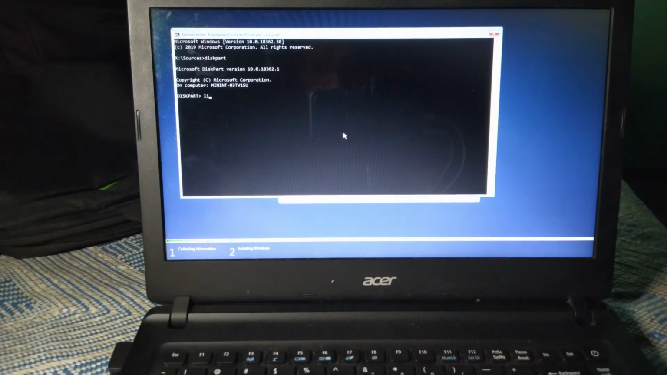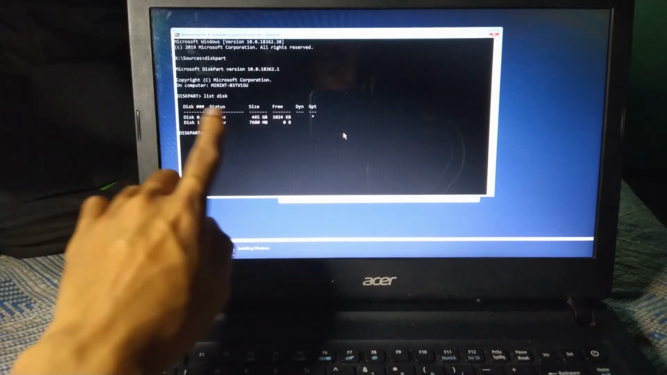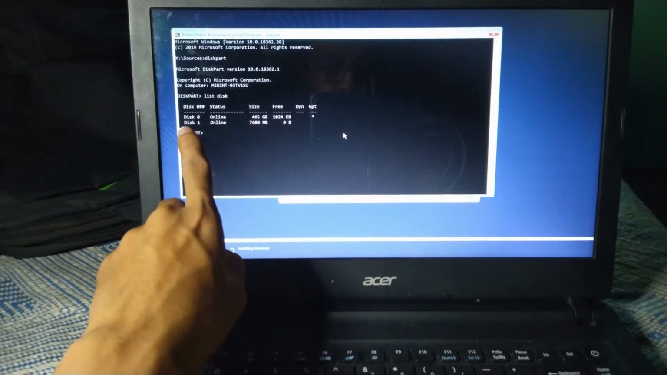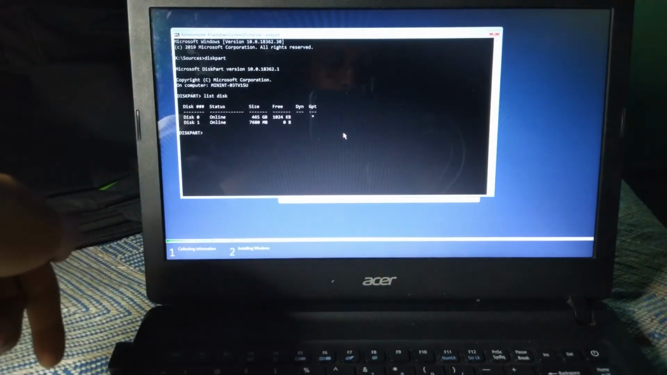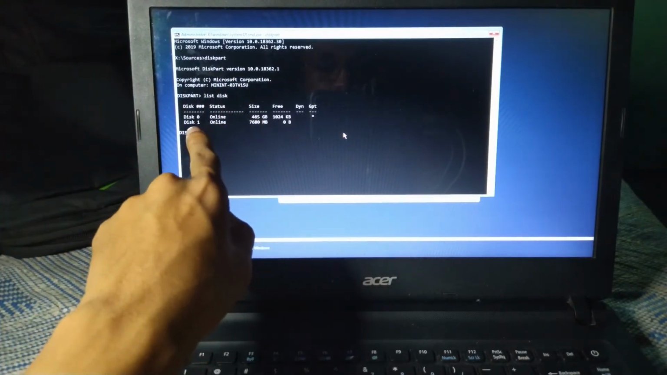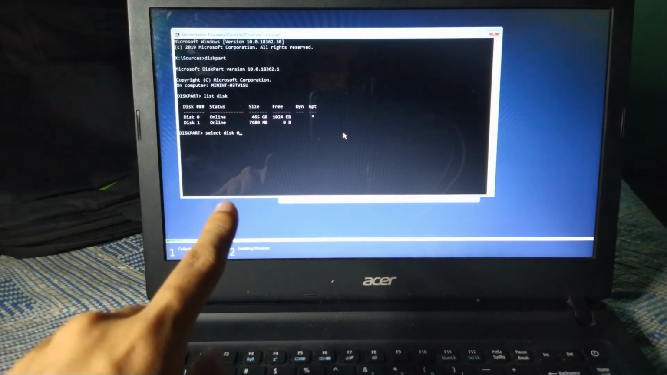Next is to type list disk to list down the available disks that are connected to your computer. So disk 0 is your computer's internal hard drive, while the second one is your flash drive. This time, let's choose disk 0, which is your hard drive. To do that, type select disk 0, then hit enter.